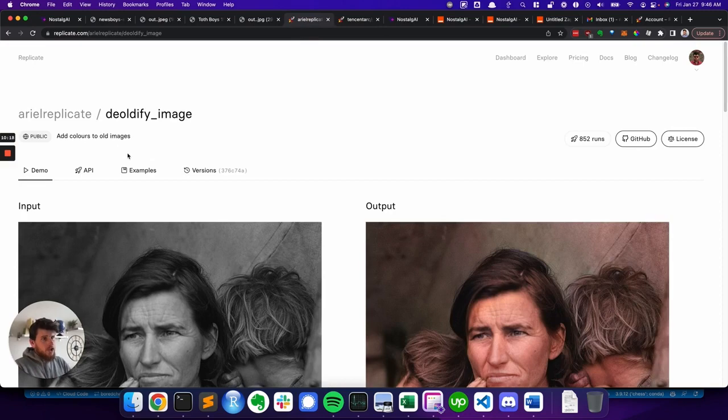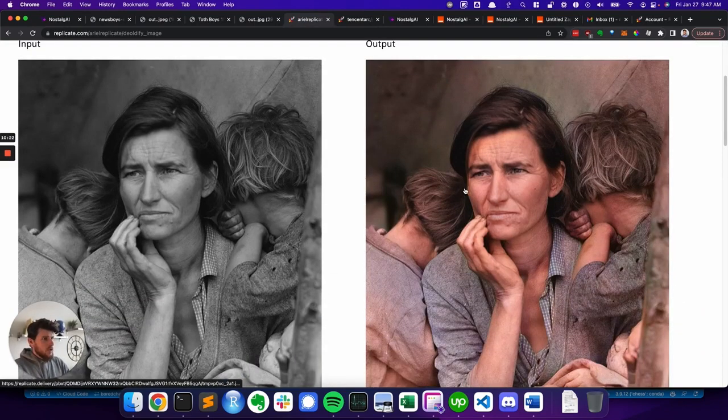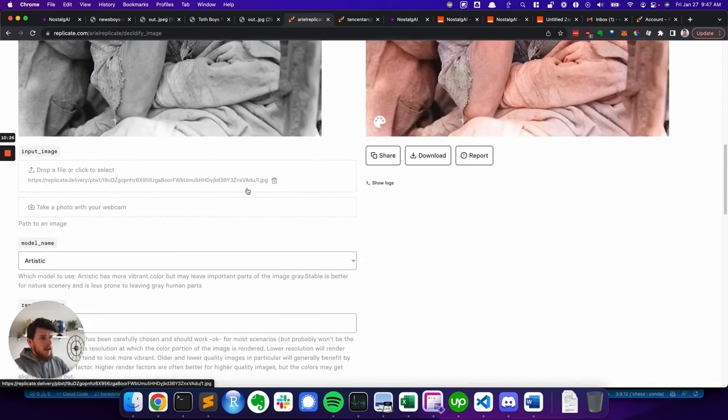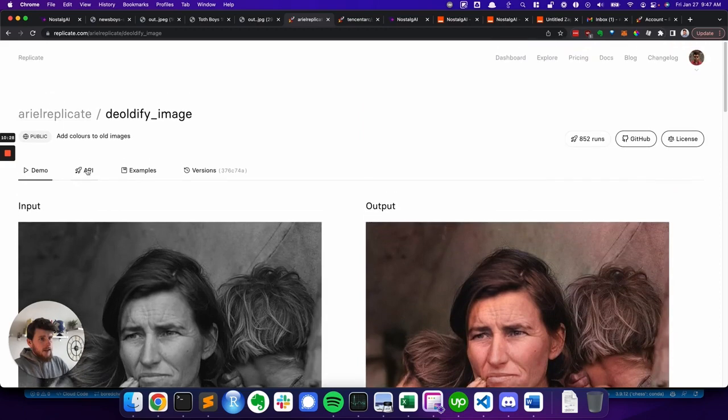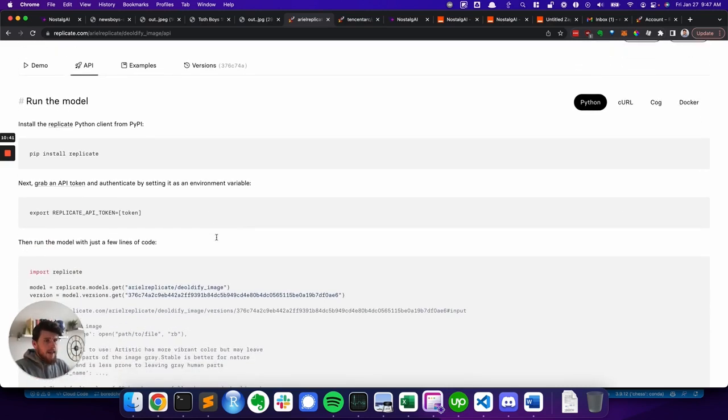Deoldify image here is a model that adds colors essentially to old images. So you can see an example that they have here of this famous photograph, and you can look at this API tab to see in more detail how you want to actually structure your API request to this model. So this is the most complicated part here, but it's not that complicated.